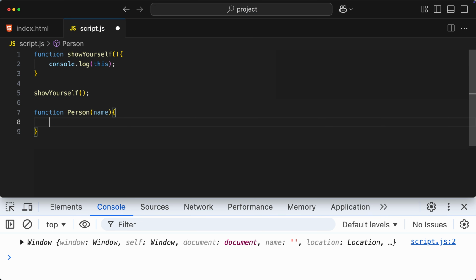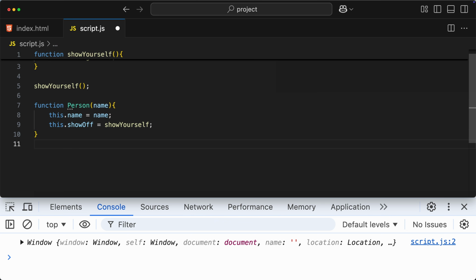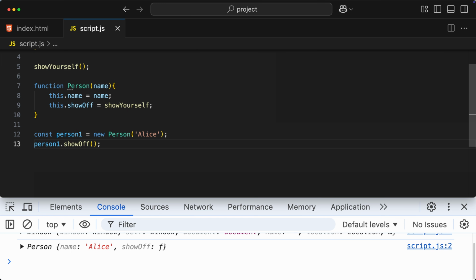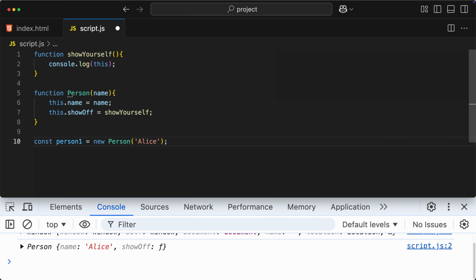Now let's define a constructor function, for example Person. Let's give it two properties: name, which will be provided by us, and a showOff function, which prints out the value of this. We can reuse the already defined showYourself function. Now we can create a new person and use the showOff method. As you can see, now instead of window, we get the person, because it is the object which is invoking this function.